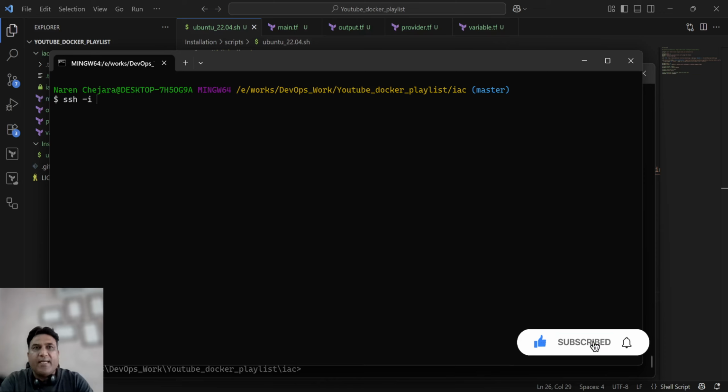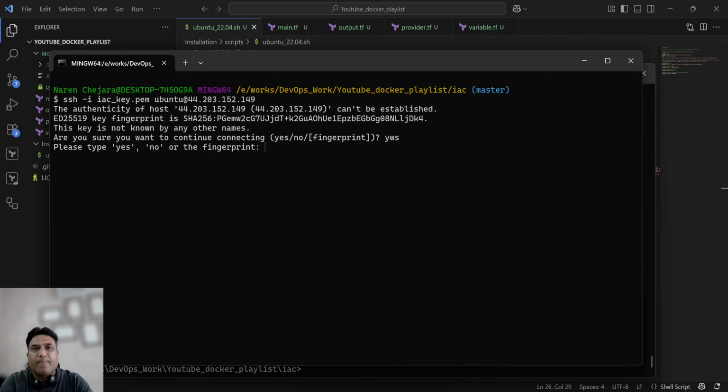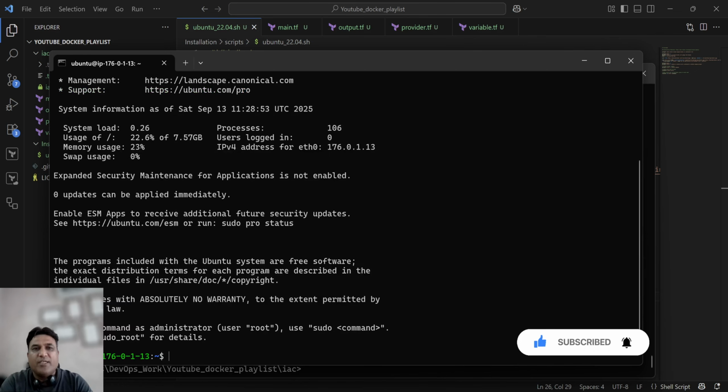So now what we can do is SSH. I'm using Git Bash to connect via SSH, and then I will give the key name, the username that I want, ubuntu at the rate, and you have to paste the machine IP. So now it's asking for the fingerprint, and I would say yes. It's saying to type a correct yes, not a typo. So now we have connected to the machine.